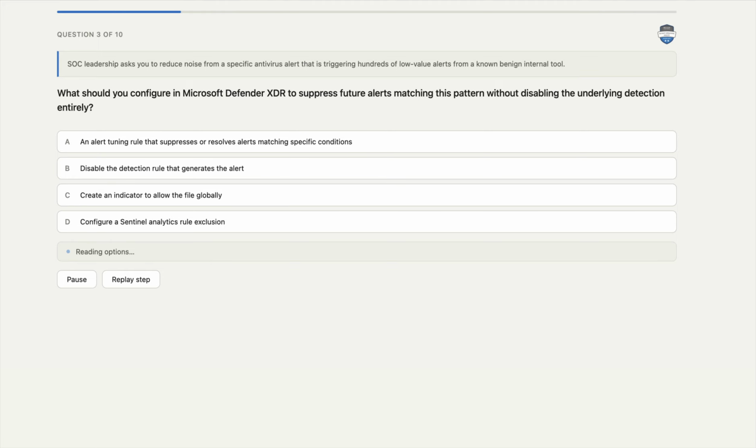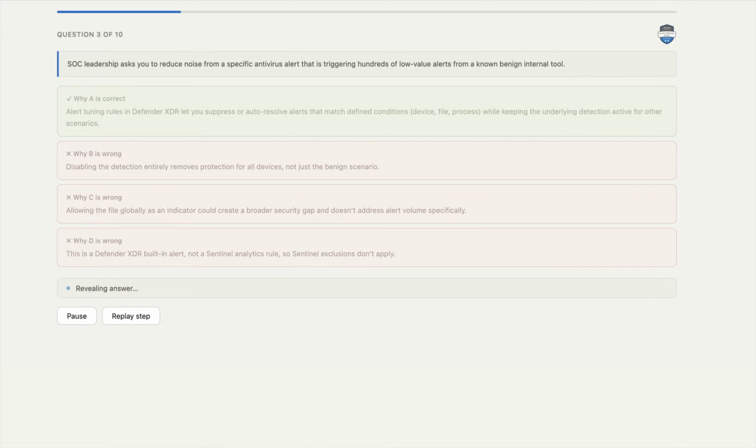Your options are: Option A, an alert tuning rule that suppresses or resolves alerts matching specific conditions. Option B, disable the detection rule that generates the alert. Option C, create an indicator to allow the file globally. Option D, configure a Sentinel analytics rule exclusion. Take a moment to think about your answer. The correct answer is A, an alert tuning rule that suppresses or resolves alerts matching specific conditions.